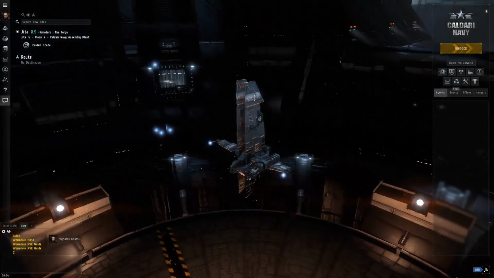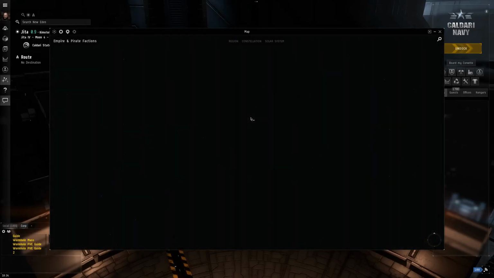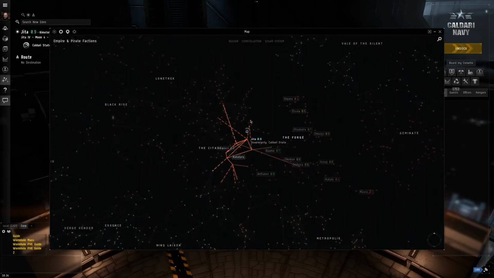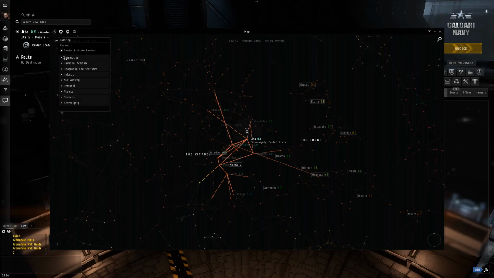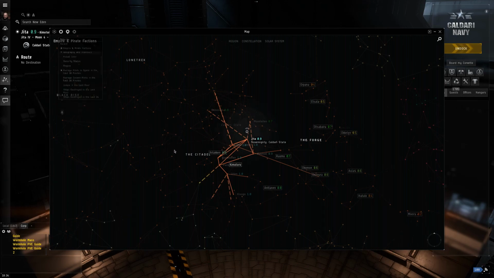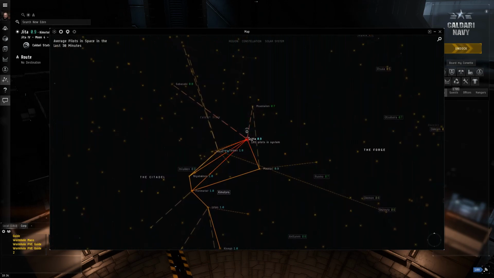So once we got that done, let's go ahead and hit F10. We're going to open up our map. We need to find some place to go explore. We're going to check out high sec for now, but eventually move into low and null sec. But now we want to look for the places that are least crowded. So we can go down here to geography, average pilots in space. And let's look for somewhere that isn't red and hopefully not yellow.